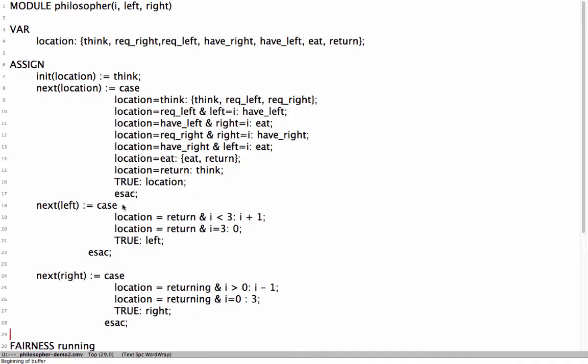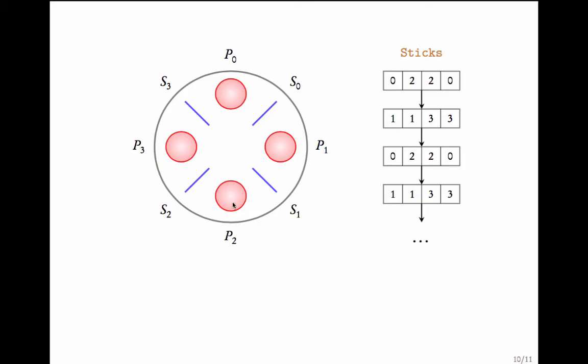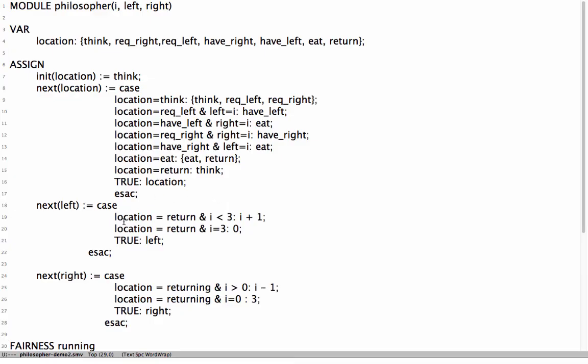Now how does the left stick change once he returns the stick? Look at philosopher 2 for instance. Initially he has possession of the left stick and the right stick. The left stick is S2 and the right stick is S1. After he eats, he should pass the left stick to P3 and the right stick to P1. We get this. Once he wants to return, the left stick is made I plus 1 and the right stick is made I minus 1.